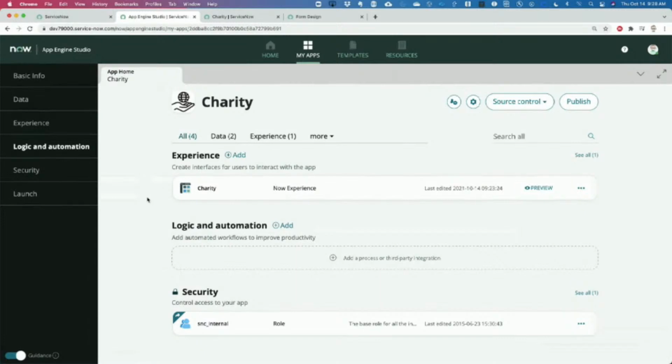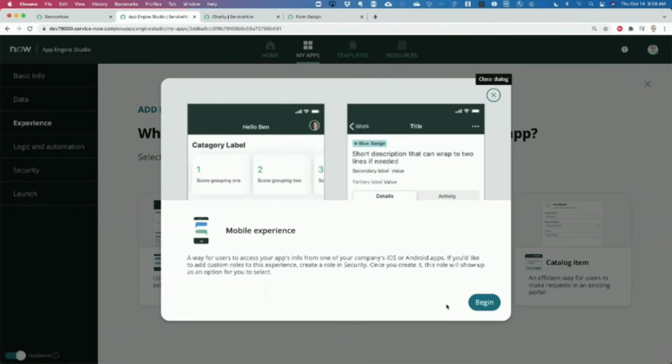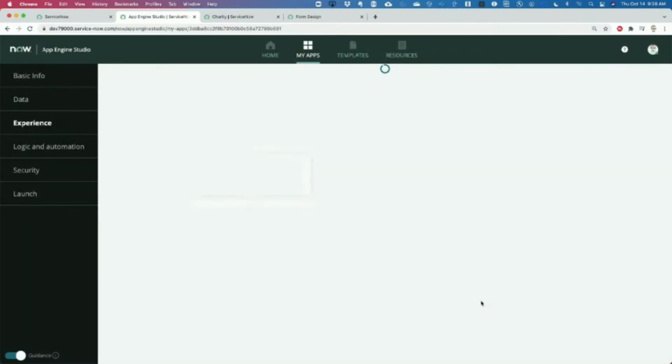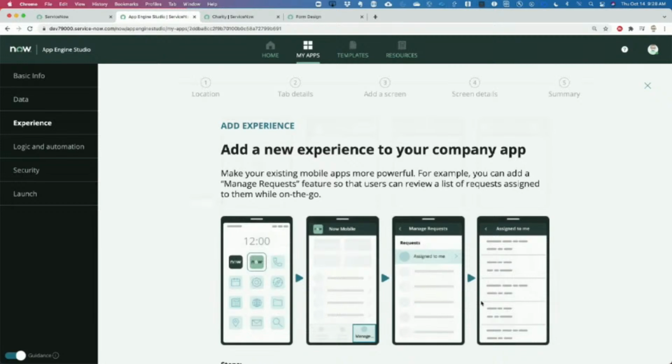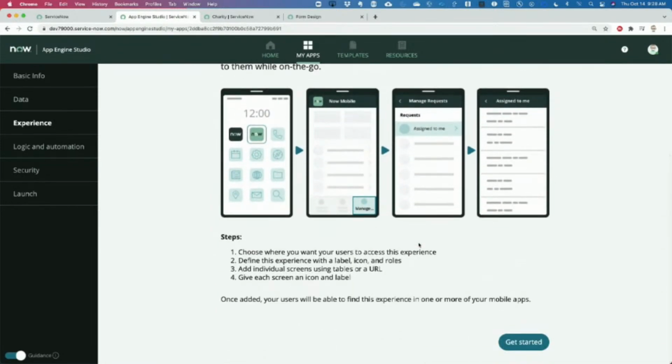I want people to be out in the public and be able to pick up their phone and make a donation. So next to experience, I'm going to click add once again. And this time, I'm going to create a mobile experience. So take a look at that, read it if you like, and click begin when you're ready. It says, here are some of the things we're going to do. Step 1, 2, 3, 4.